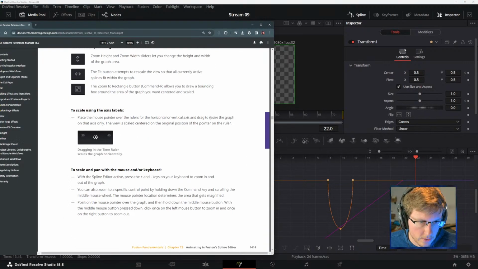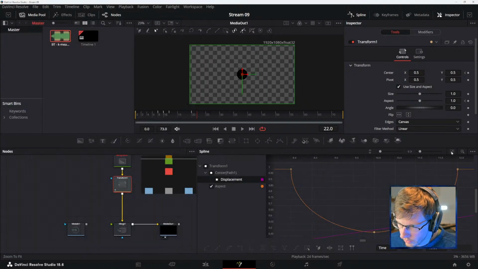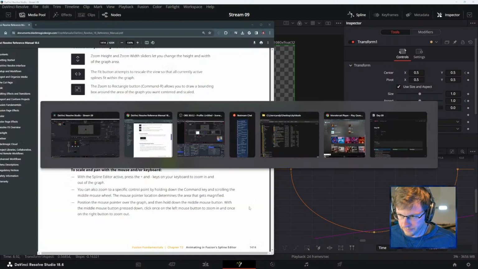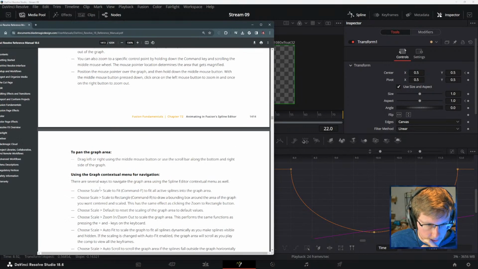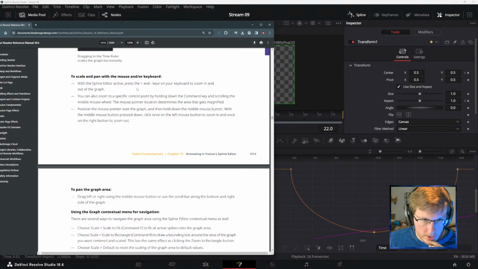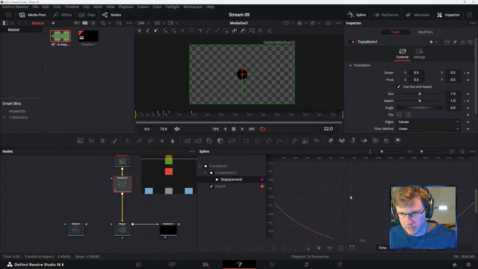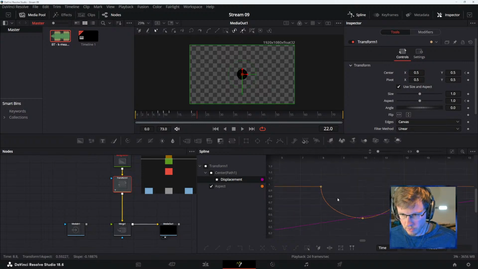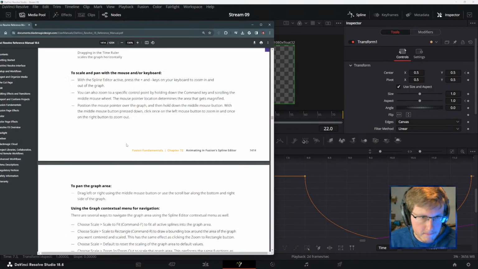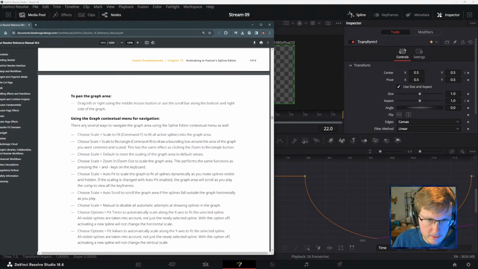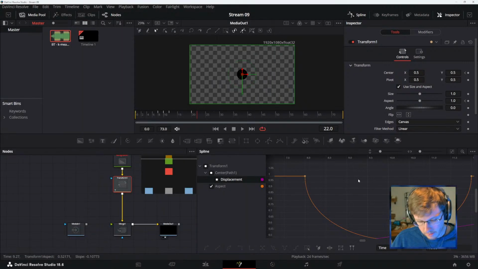And this one's useful. I have displacement selected, so when I press this, it puts it right nicely in view for what I've got here. And then the scale, you can also press the plus and minus key. All right, well, I do Control. I like Control, but whatever. And then the pan, same deal. You could do scale to fit, or Command F.